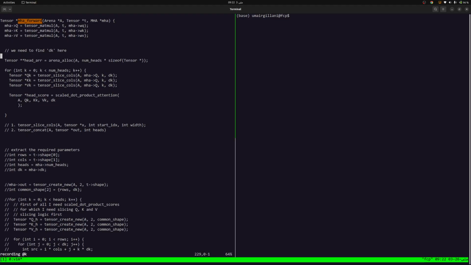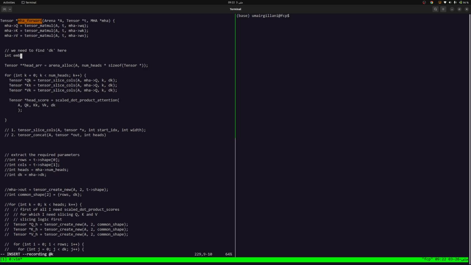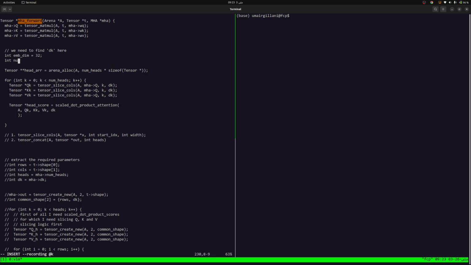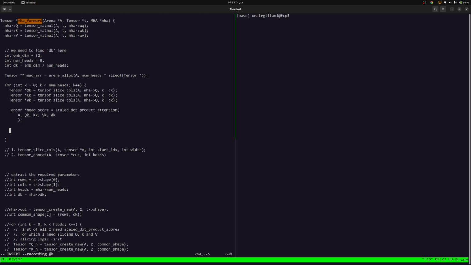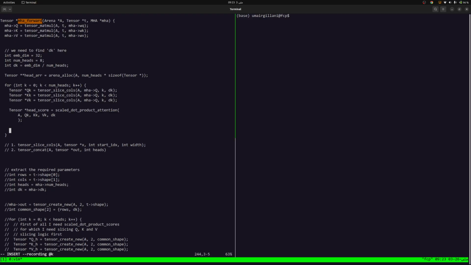So embedding dimension 32 and 8, like so. And then we need to populate this array, and this is going to be like array k will be, I think, head score. Okay, looks good.